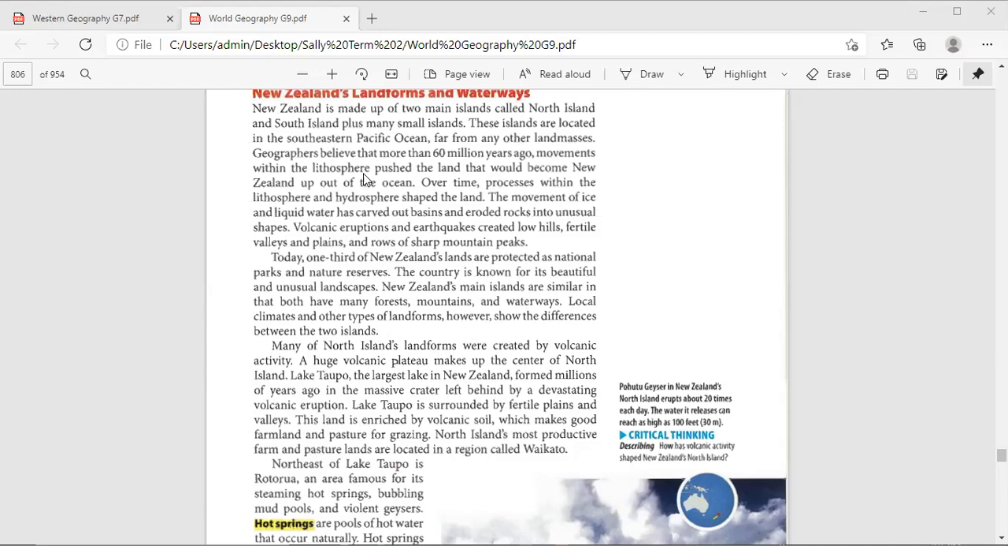What's meant by hot springs? Debolina, what's meant by hot springs? It is pools of hot water that happen naturally. So we have hot springs and we have also geysers. What are the geysers? Laura, what are the geysers? Yes, hot water shoots out of the ground. So what's the difference between the hot springs and the geysers? Who can tell me?